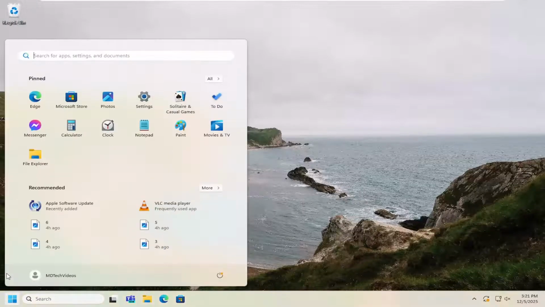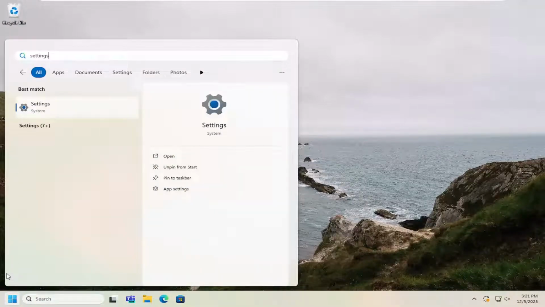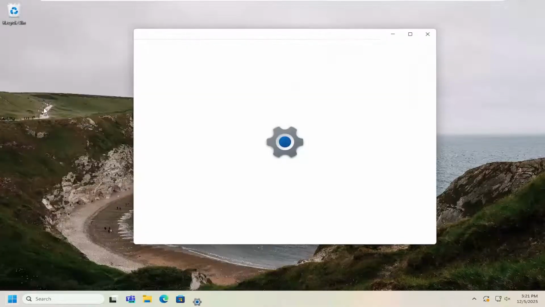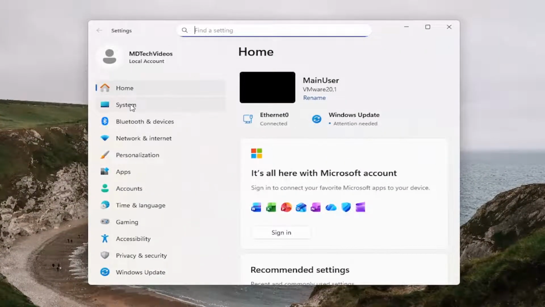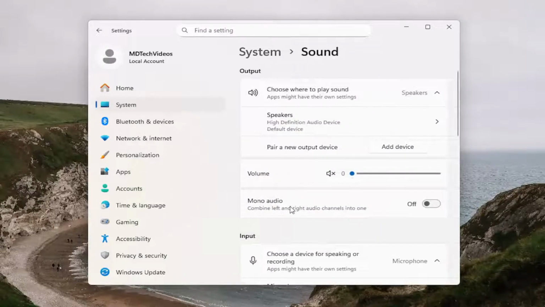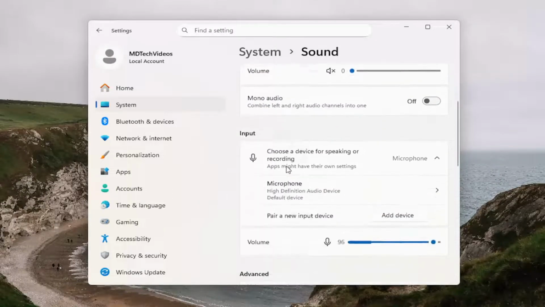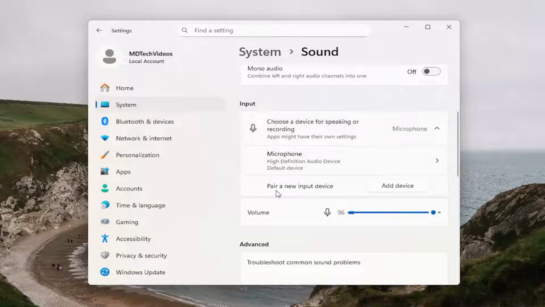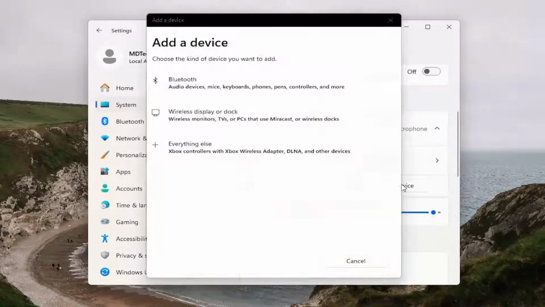So all I have to do is open up the search menu and search for settings. Best result, you go back with settings. Go ahead and select that. On the left panel, select system. And then on the right side, you want to select the sound item. And then there should be an item underneath input where it says pair a new device, select add device.